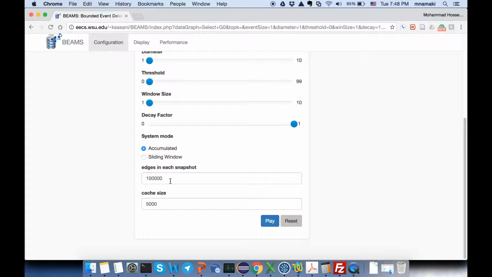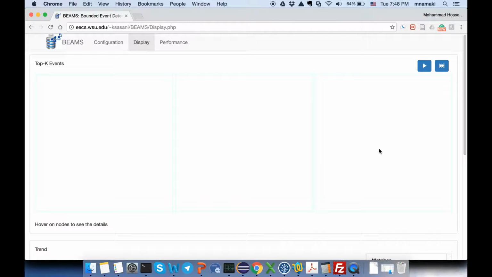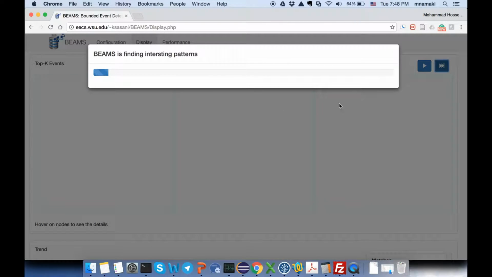Furthermore, we should select the interval of updates at which support should be reported as snapshots. The algorithm uses a cache for dynamic load shedding. We also don't change these two. By clicking on play, we go to the display window. We have two modes: jumping to the last state or monitoring step by step. We click on fast forward to go to the last state.